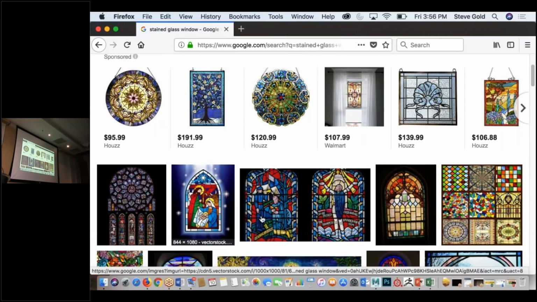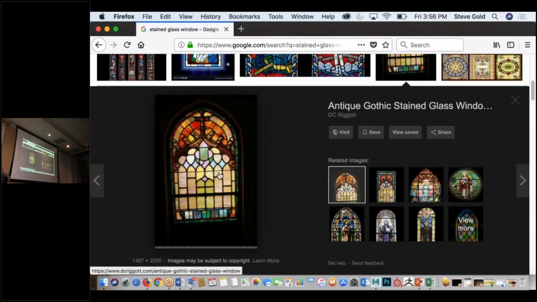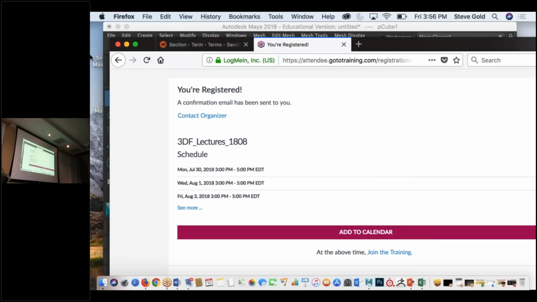If you look at a stained glass window, the different colors are separated by the leading material in there. So wherever your edge looping is, you can color inside those faces whatever you want. Does that make sense? Okay.